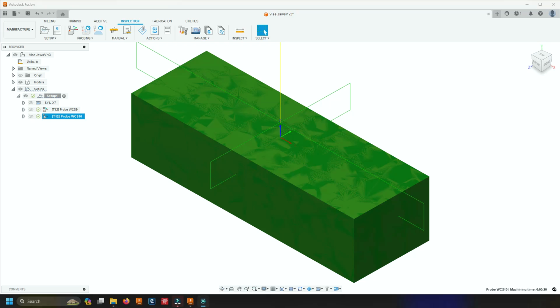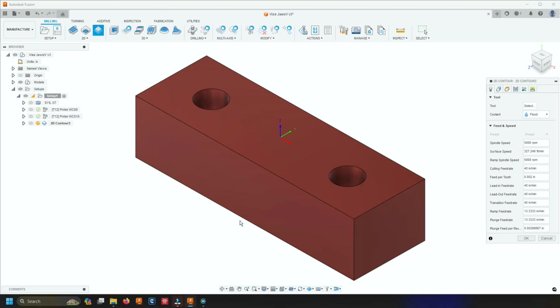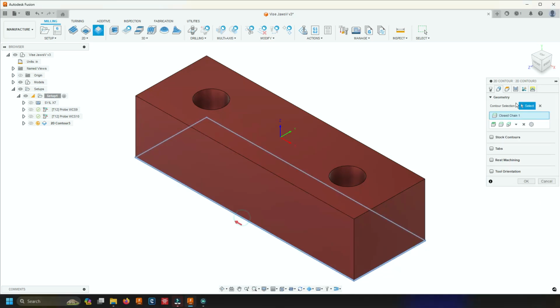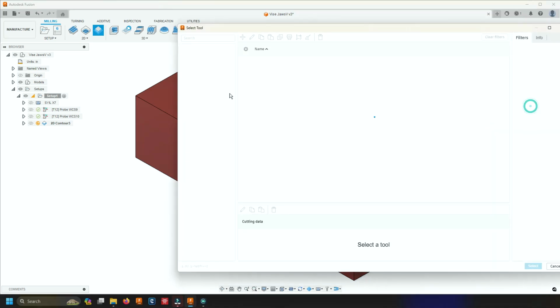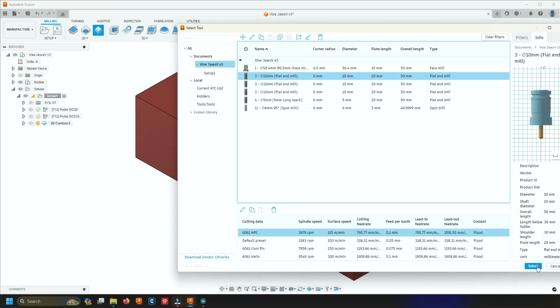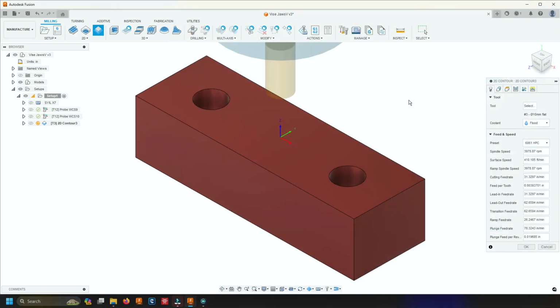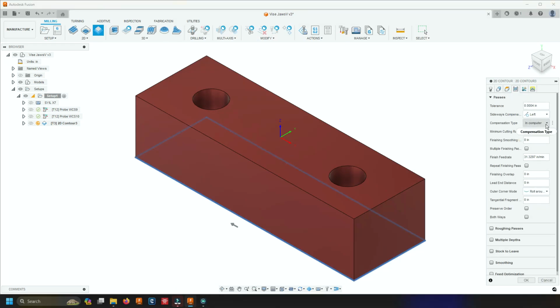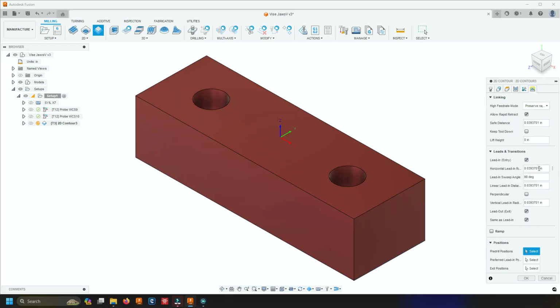With the work offset set, we'll do a contour path around the bottom of this part in order to establish the size. I'm going to select a 10 millimeter end mill because this will be able to cut this in one path. The important parts of this is I must turn the compensation type to in the control, and my lead in must be larger than half the radius of the tool.